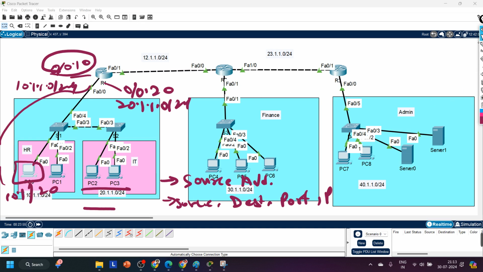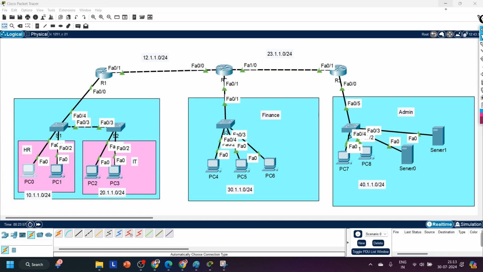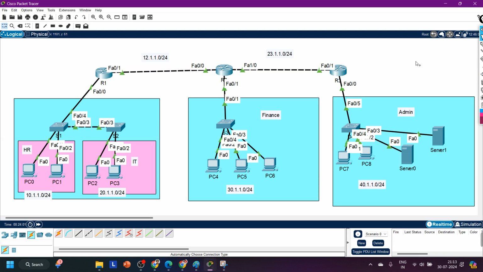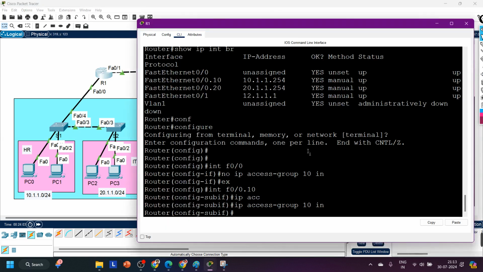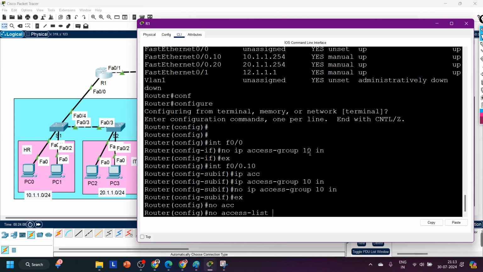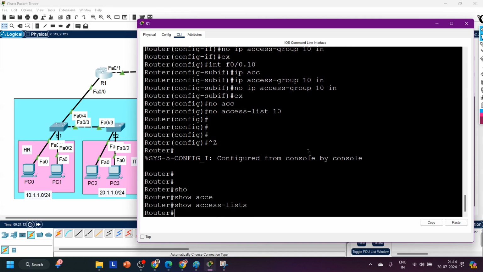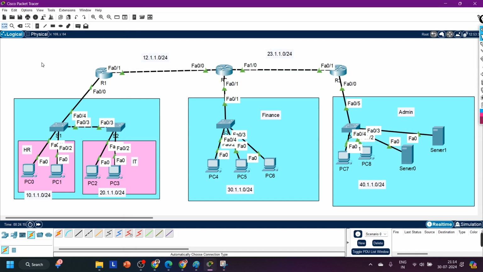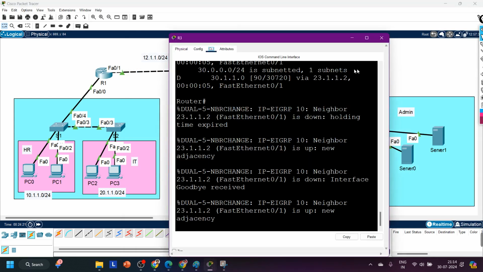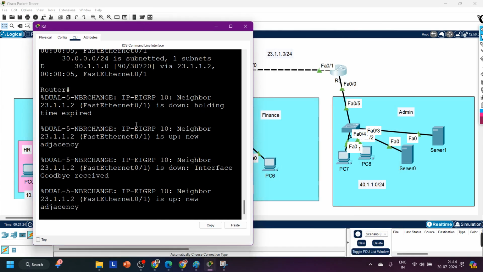Right? So this is the issue with extended ACL. That's why I told you, you should always apply extended ACL nearest to the destination. So now I will remove the ACL from here. Say no access-list number 10. I have removed the ACL configuration from this router, so now you can see I don't have any ACL. And I am going to apply it nearest to the destination. The destination is this one. So which router is nearest to the destination? Router number 3. So let me access R3 and create the ACL on R3 now.